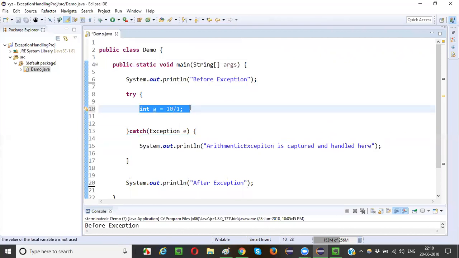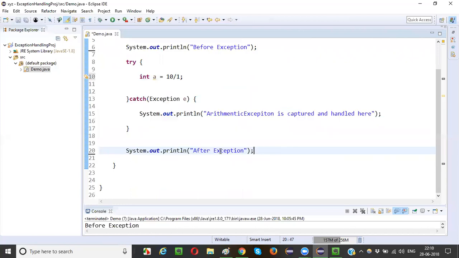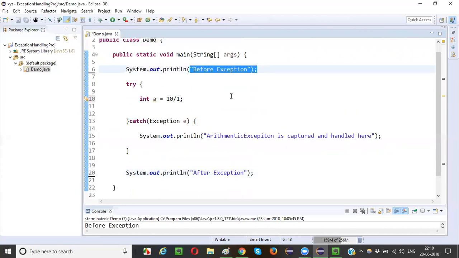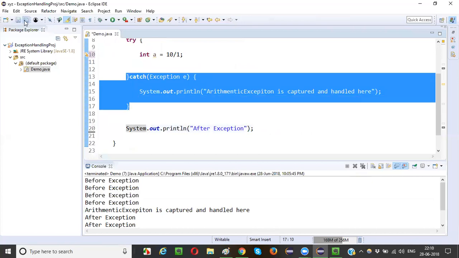Since there is no exception, this will be skipped, and the statement following the catch block will be executed. That means before exception and after exception will be printed. The catch block statement will not be printed because there is no exception.